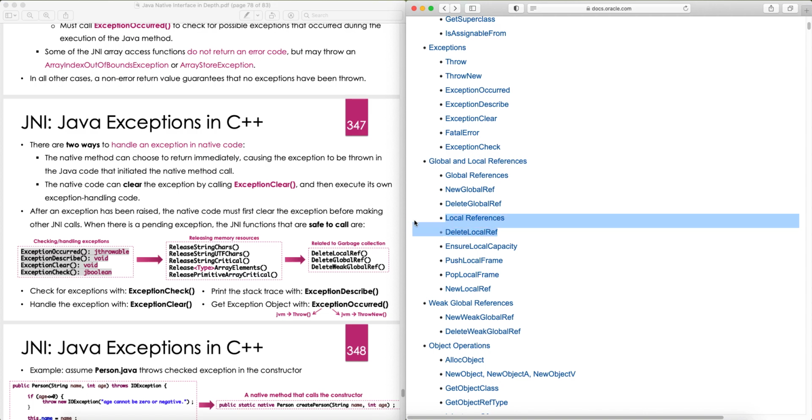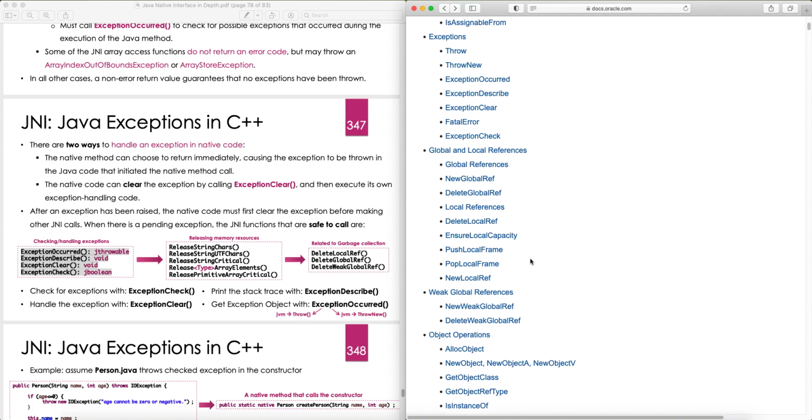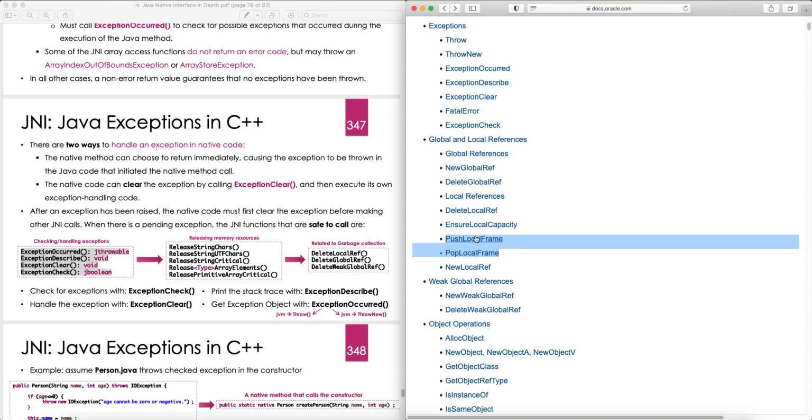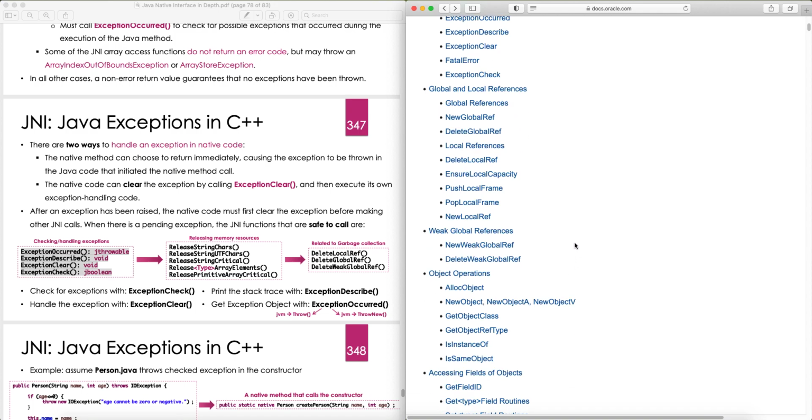But if we are creating lots of local references in a loop, let's say we have a large array of objects and we're getting each element of that array, therefore we are creating a local reference in the native code, then we might need to call DeleteLocalRef on them. EnsureLocalCapacity is the function that we can use to set the limit of the local references that we can create in the native code. PushLocalFrame, PopLocalFrame, these are something related to the stack. And we can create new local references.